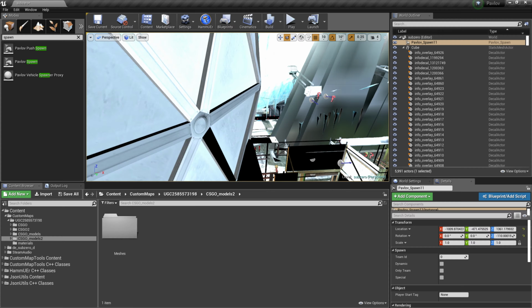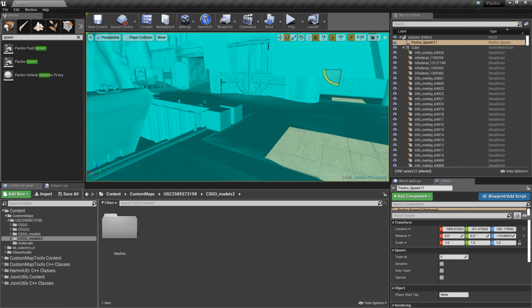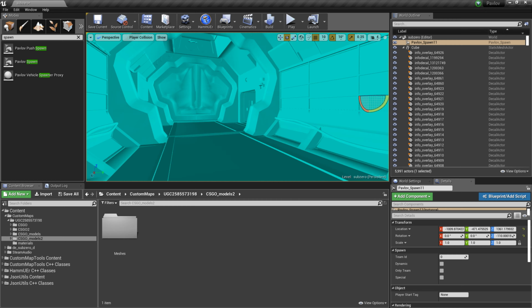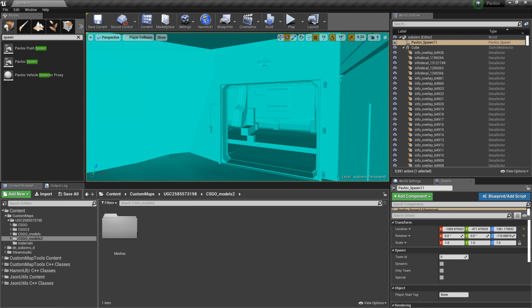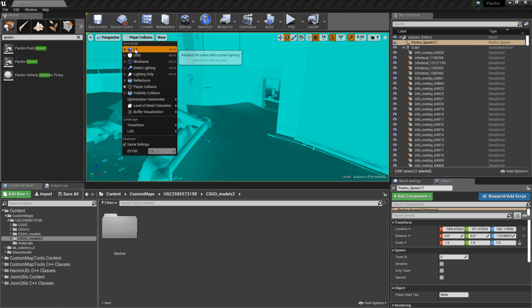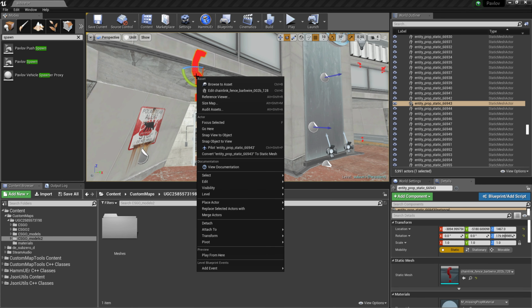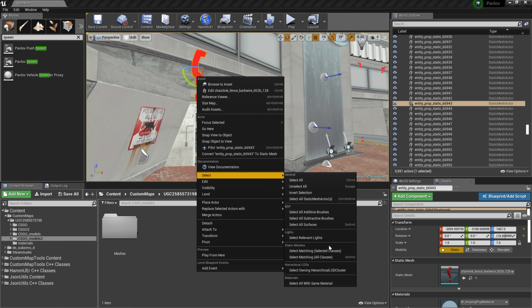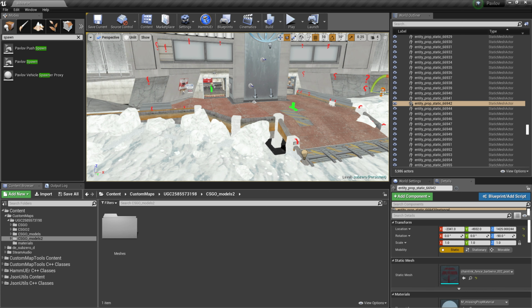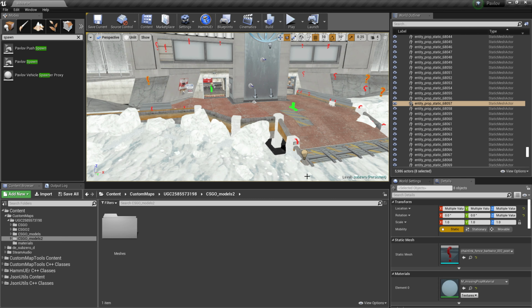So now comes the part where we clean everything up. First thing I'm going to check is collision. Collision doesn't look totally broken, so that'll probably be fine for the most part. But a lot of stuff like this, like these floating question marks and things, these all need to go. So I'm going to put it on unlit. Select, we'll get all of those. Delete whatever you are. Select all those. Delete.